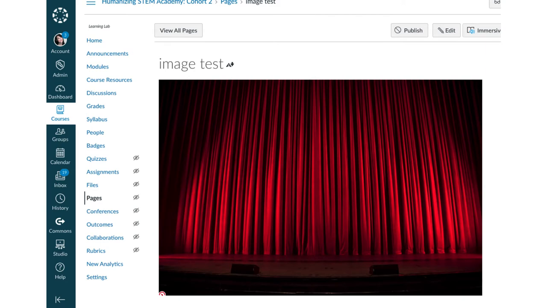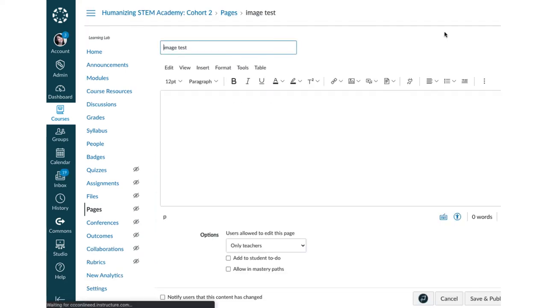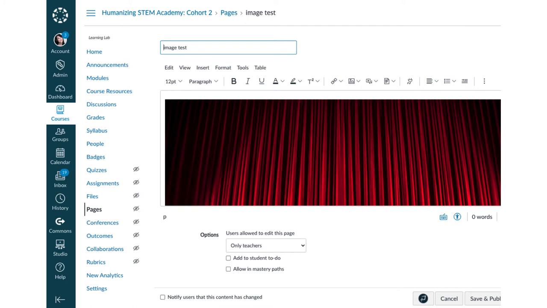So here's what we're going to do. We want to go into the HTML side of the image and change the width to a percentage. So change the width from a number to a percentage. So we're going to edit by clicking on edit and then toggle over to the HTML side by clicking this little icon at the lower right corner of the image.